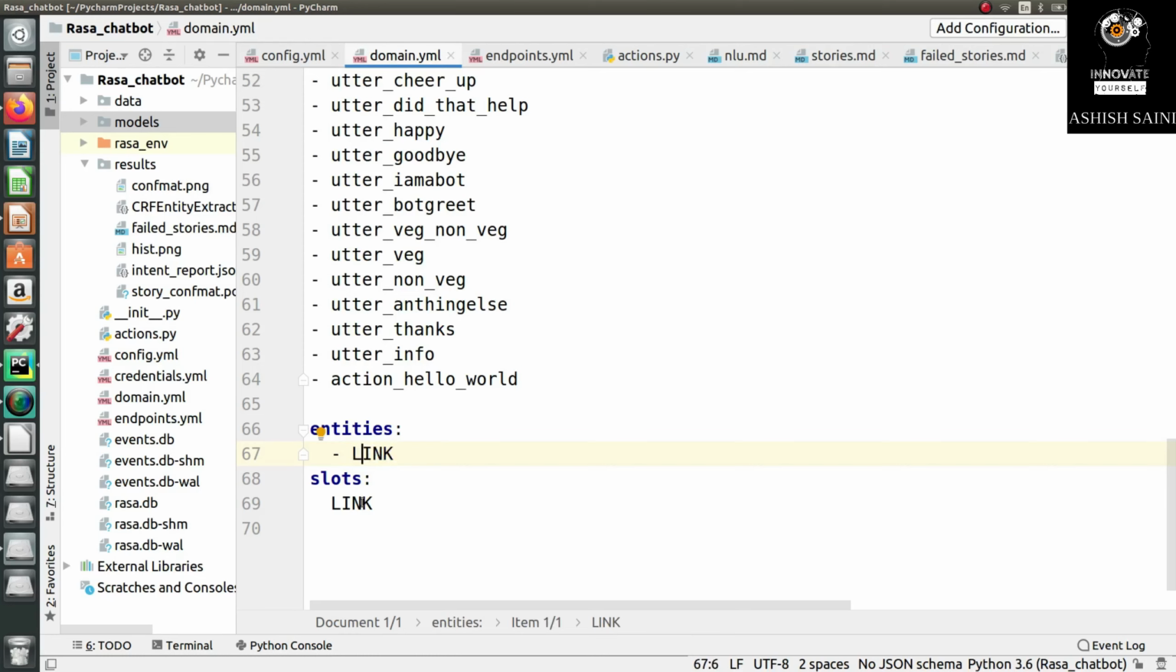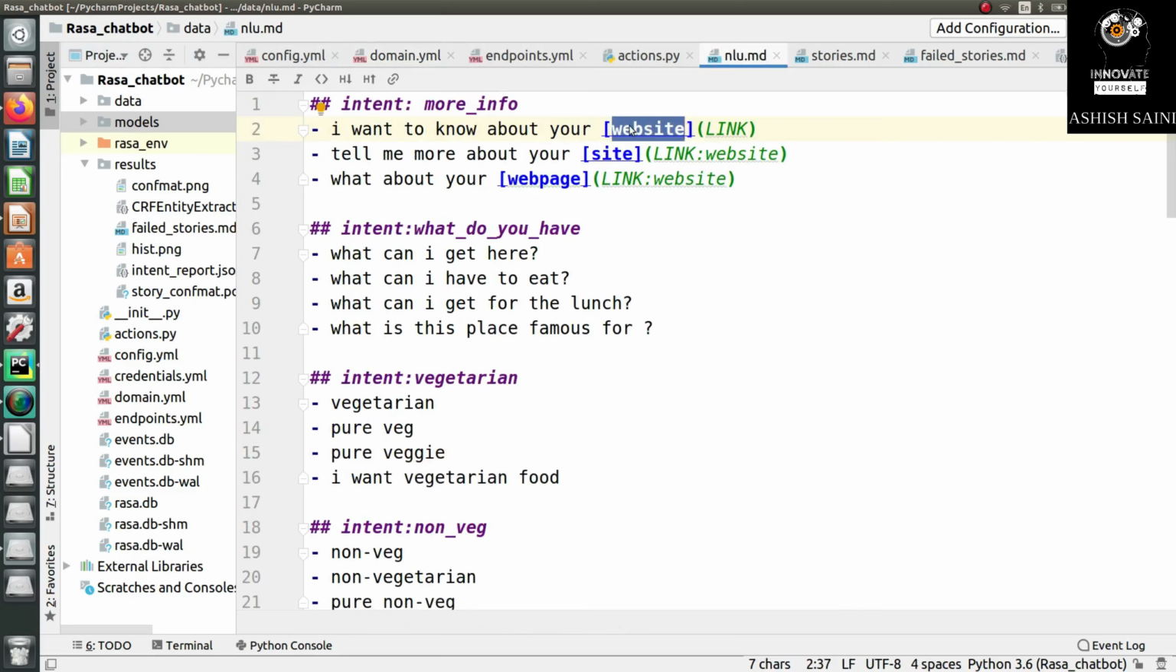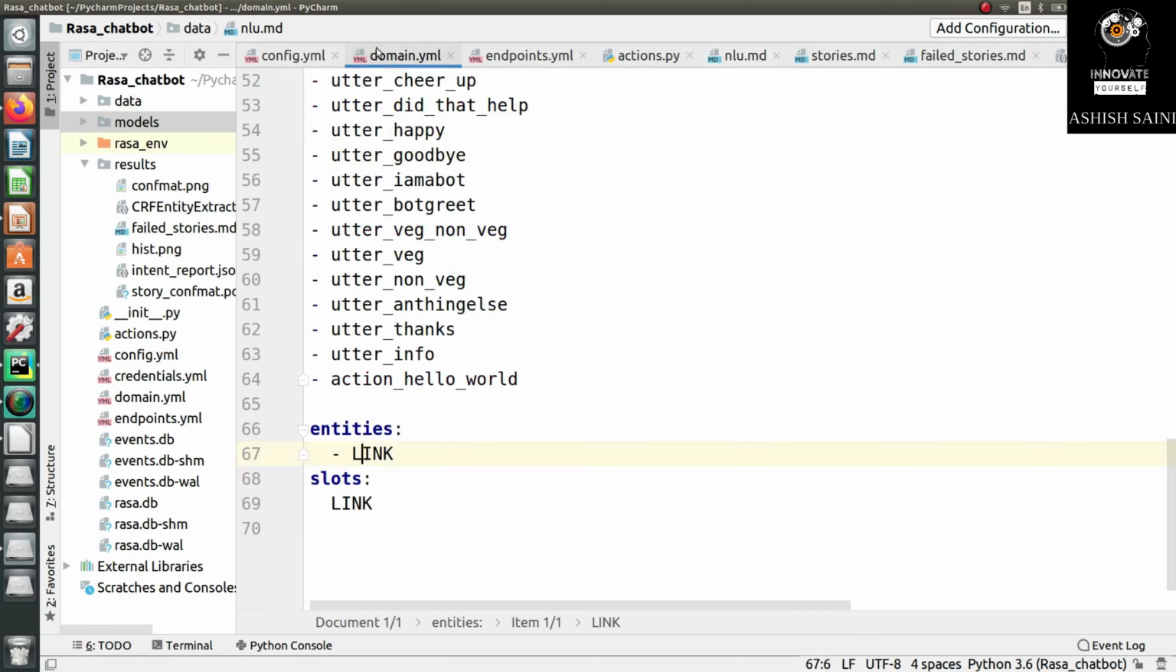Let's say this is a link, and inside this I want to store this website, because this can be site, this can be web page, this can be anything. But whenever I get this information, or whenever I get this entity, my value should be this, which is website. So always this should be like this. This is what I want to do right now.